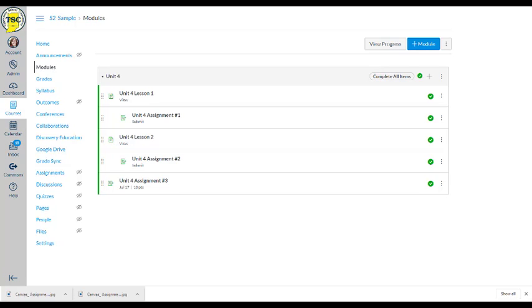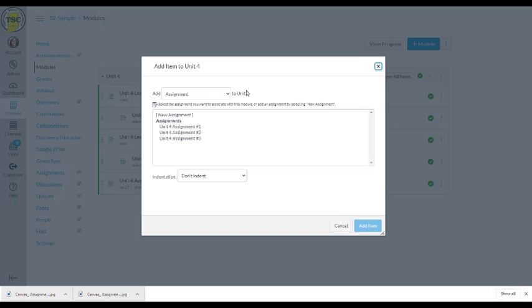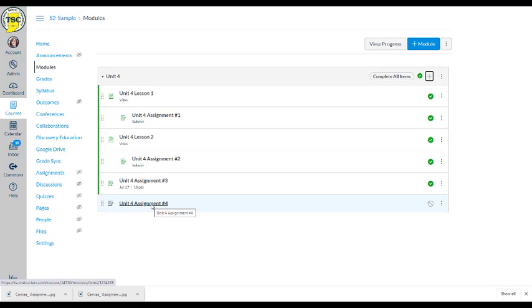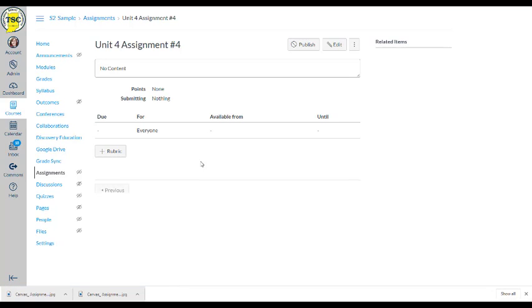So now let's look at creating an assignment for an external tool. That's another submission type that I think would be very popular. So we'll go to Unit 4, Assignment number 4. And there are a few different external tools that we can use. Today we're going to look at Plato as an external tool.